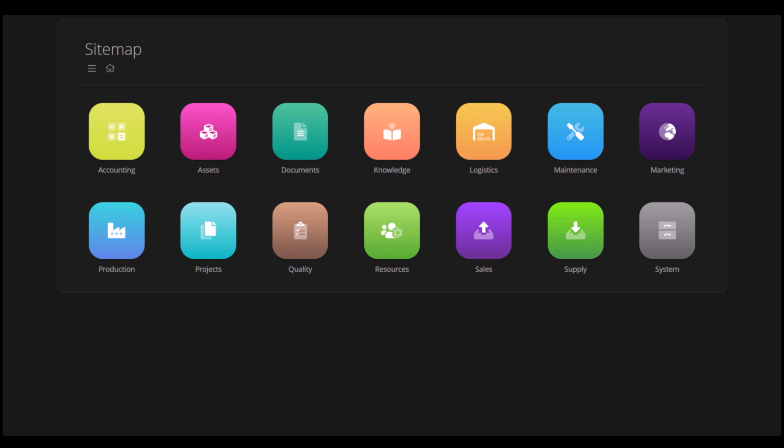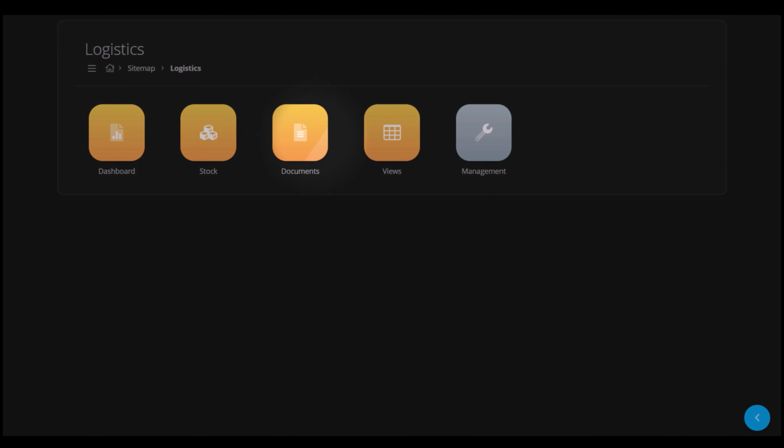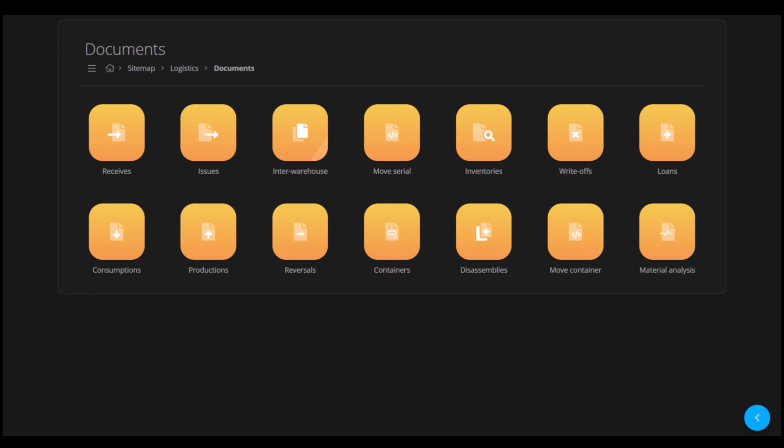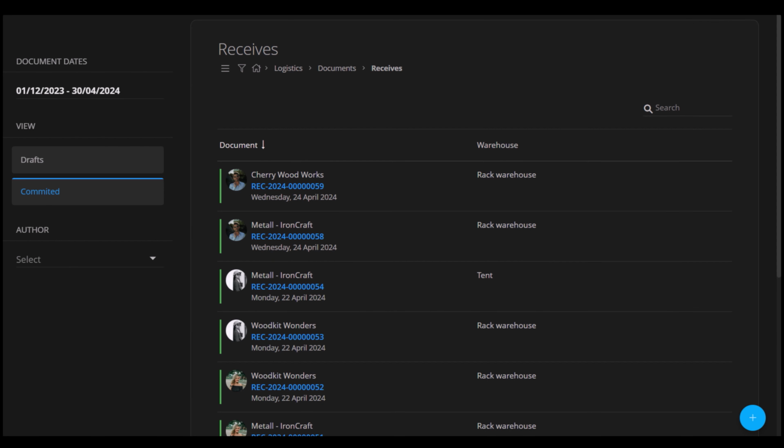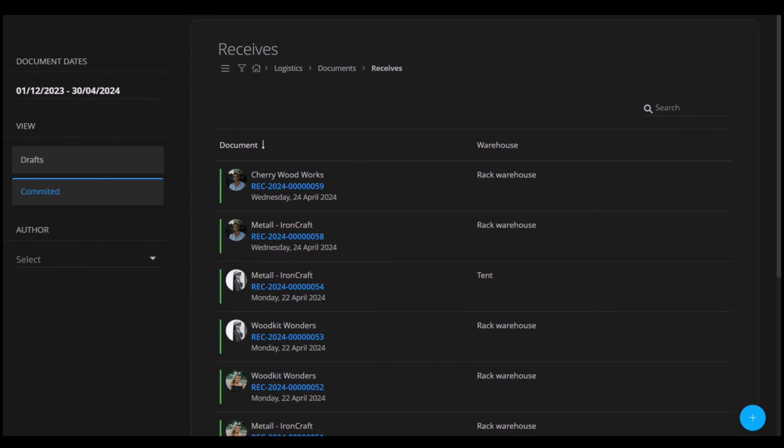To access receipts, go to Logistics domain. Select Documents. And lastly, Receipts. Receipts page includes a complete overview of received documents arranged by the date of creation of the document. You can also narrow down the view by choosing the filters on the left.